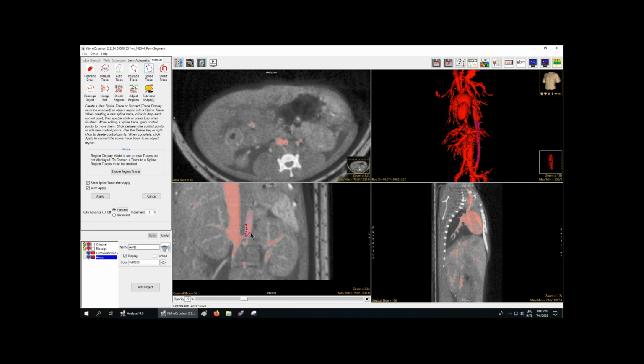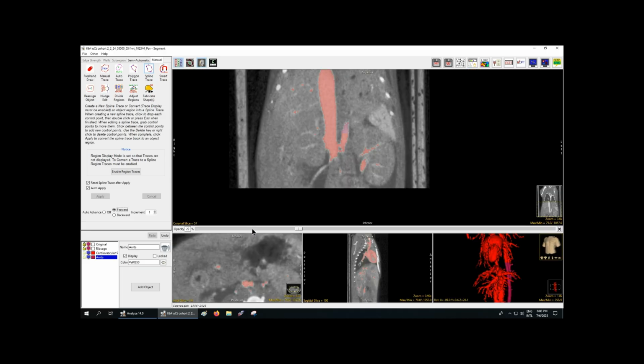And this is just a little bit of manual work, but you get high detail compared to the semi-automatic methods. I'll speed forward this.